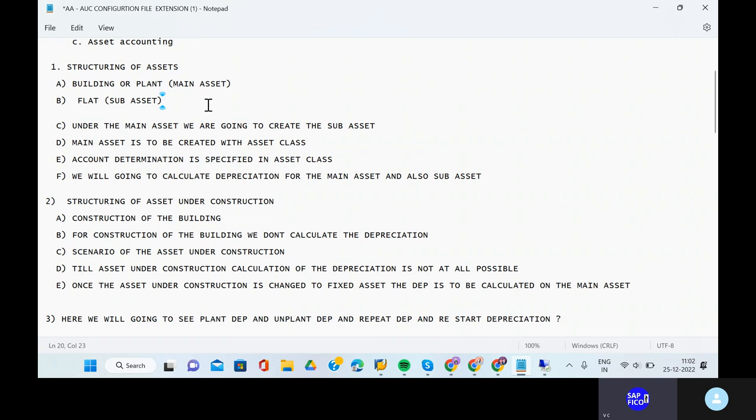See, we do have the structure of the asset, but when it comes to the structure of asset under construction, how are we doing it? Until it becomes the main asset, we cannot calculate the depreciation on the asset under construction. You know it very well. In ECC, we have seen all these things very well. But for the structuring of the asset under construction in SAP S/4HANA, we do have some important things, right? What are those important things? Construction of a building in SAP S/4HANA is very, very important. And for construction of the building, we don't calculate the depreciation. The scenario of asset under construction is very, very important. Until it becomes one main asset, calculation of the depreciation is not at all possible.